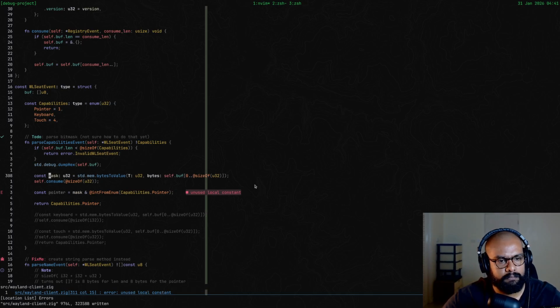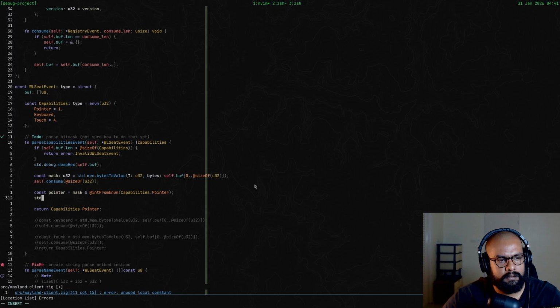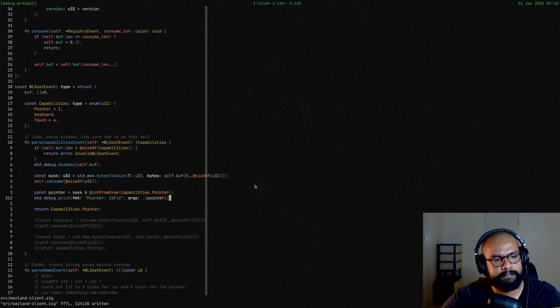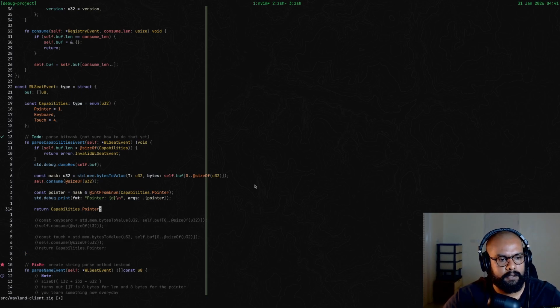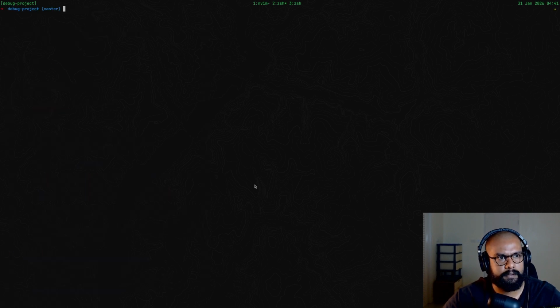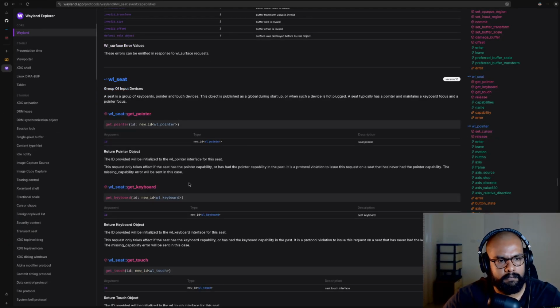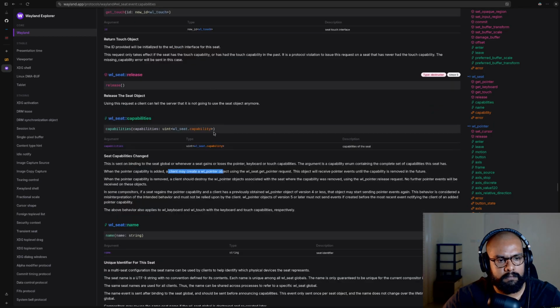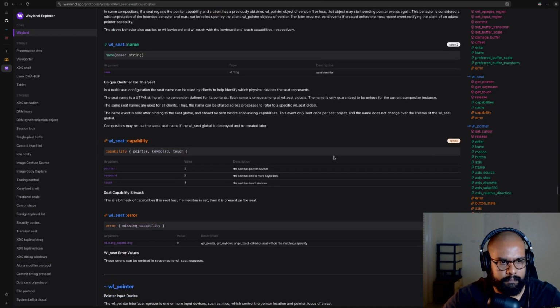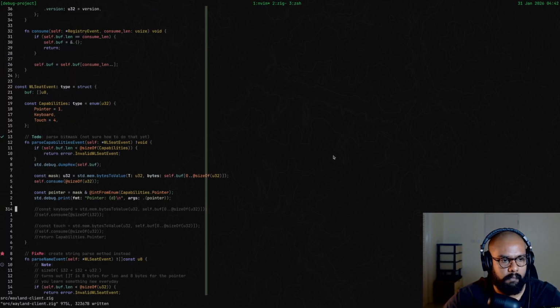Standard debug, document pointer. Or maybe a digit and then pointer. Returns. Make this void and get rid of that. Pointer is 1. Pointer is 1. That means it has a pointer. Okay.